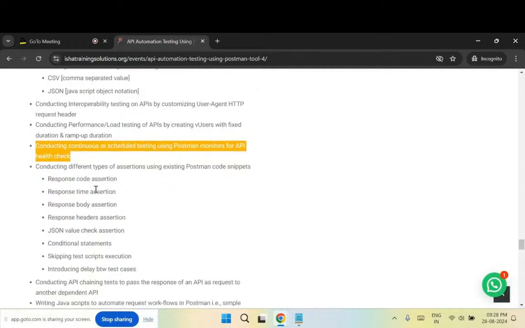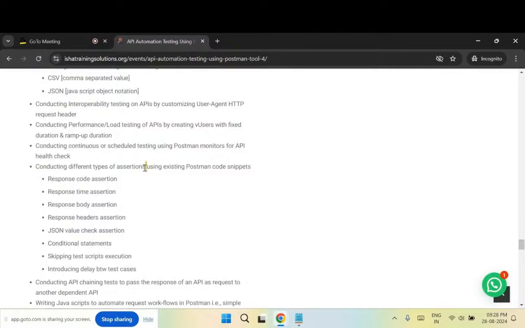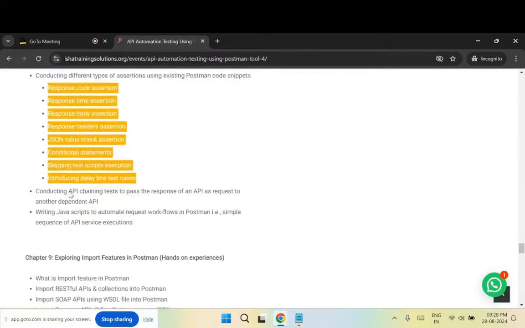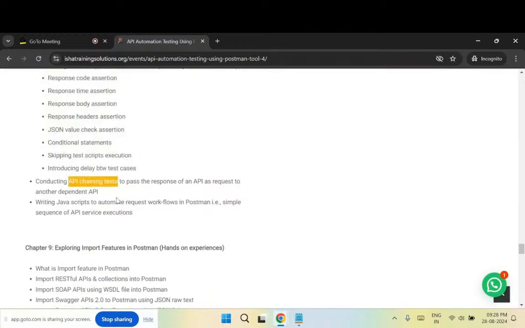And we will write different assertions, meaning conditional checks using Postman JavaScripts. So I'm going to write so many assertions as per what I'm highlighting. And we will also do a very important test called API chaining. API chaining is a process where you supply the output of one API as a request to another dependent API. One of the important concepts in API automation. Without API chaining, no automation is successfully 100% completed. So this is a mandatory thing we are going to discuss.